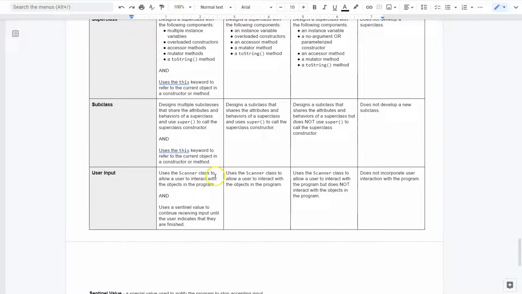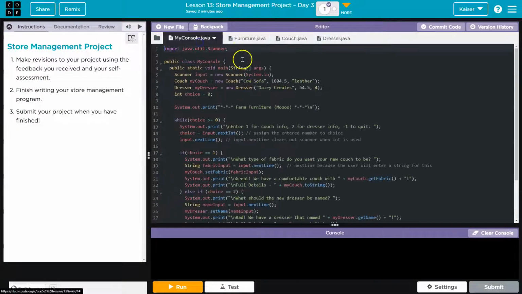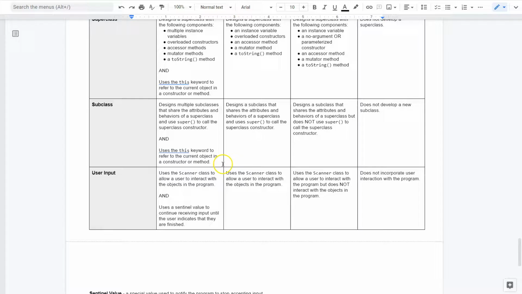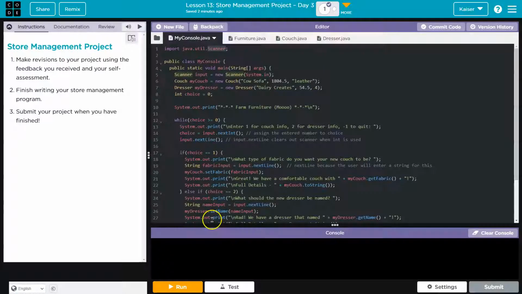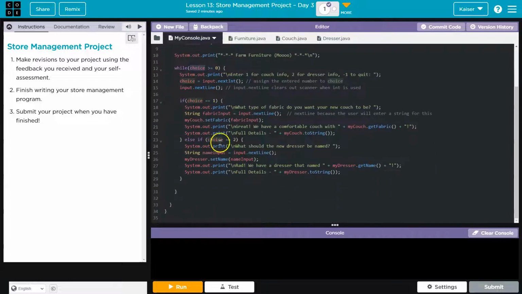Uses the Scanner class to allow a user to interact with objects in the program. It's done here and throughout. Uses a sentinel value to continue receiving input until the user indicates that they are finished. Our sentinel value, or mine, the variable I use to store it, is choice.